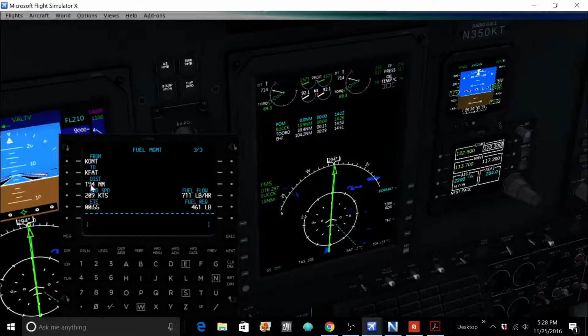Then you can see here, as I stated, 194 nautical miles. That's not going to change. That's just letting you know the distance between the two. It shows our ground speed of 209 knots and our current fuel flow. That is just times 2. That's the 300 and whatever it was times 2, because we're running 2 engines.